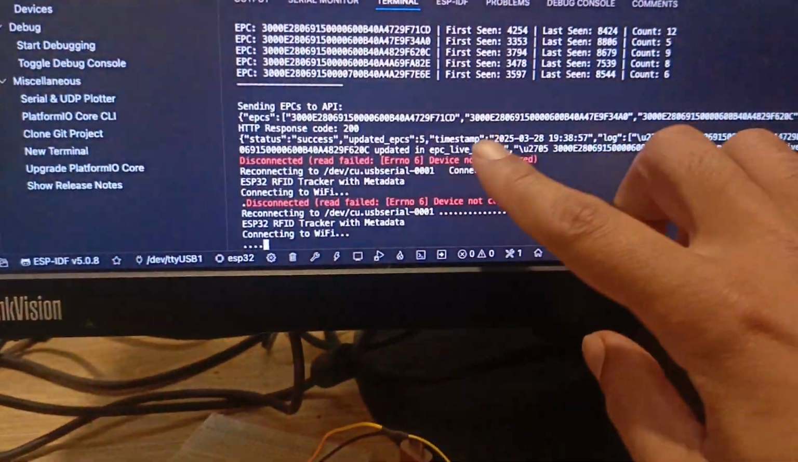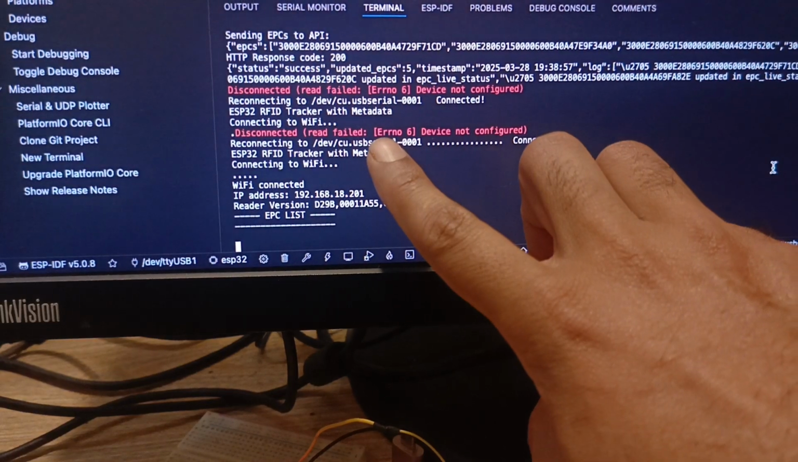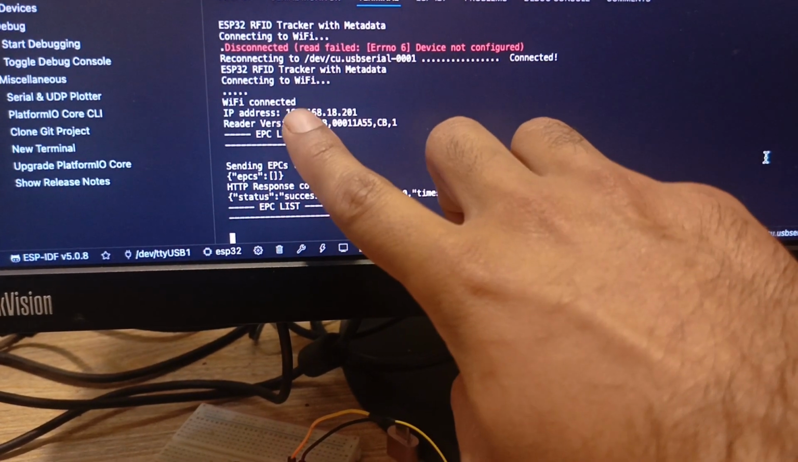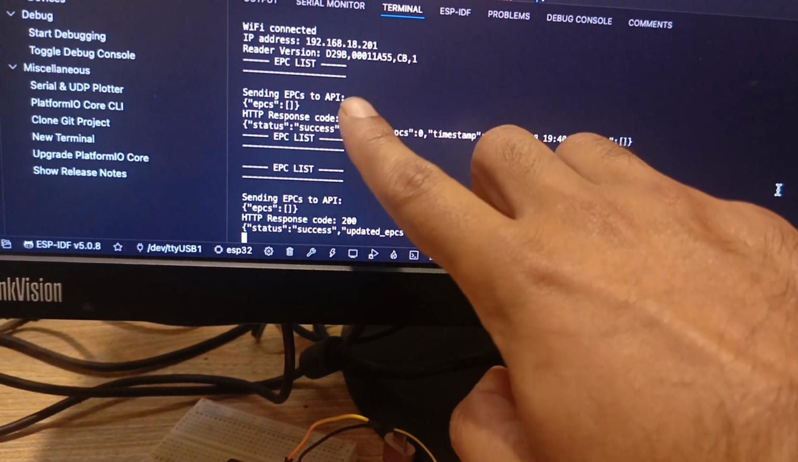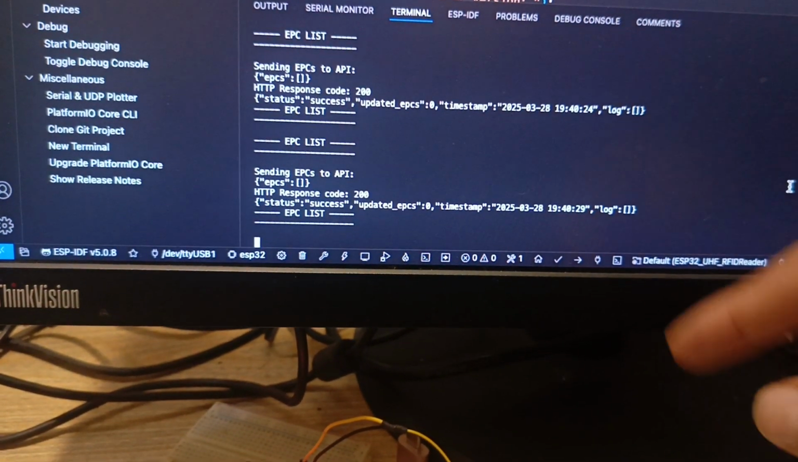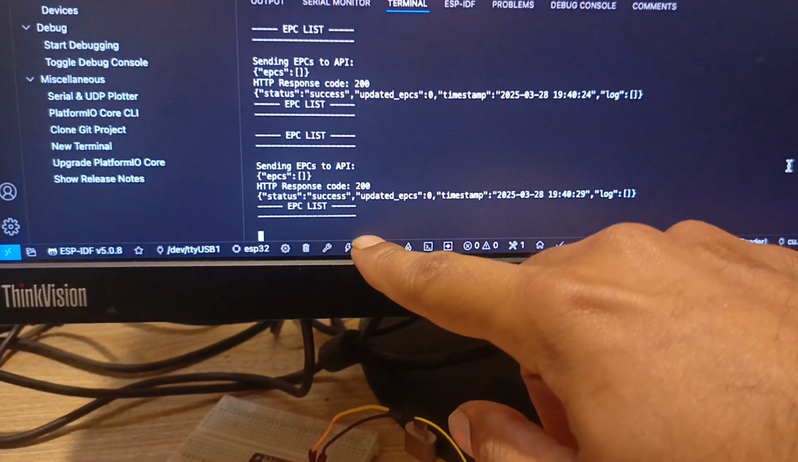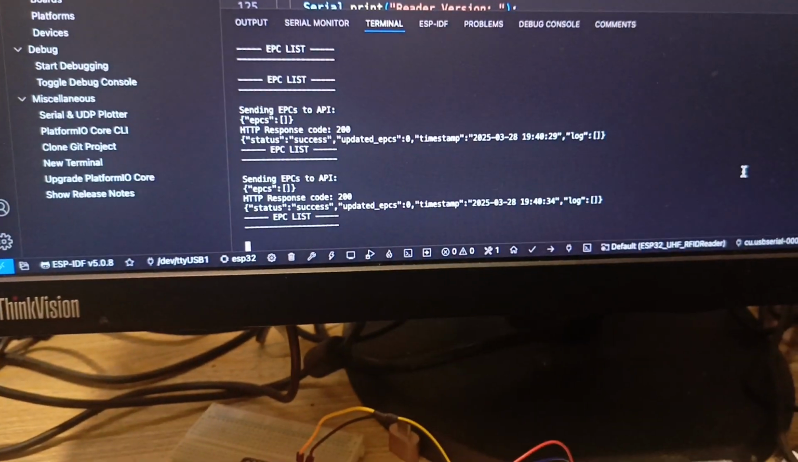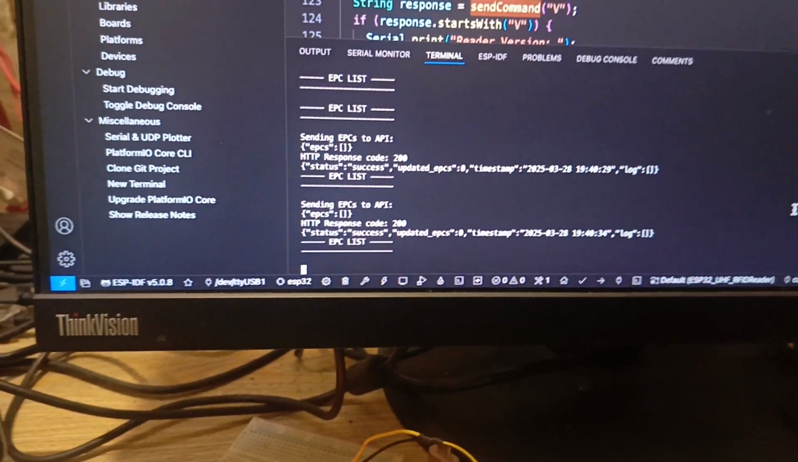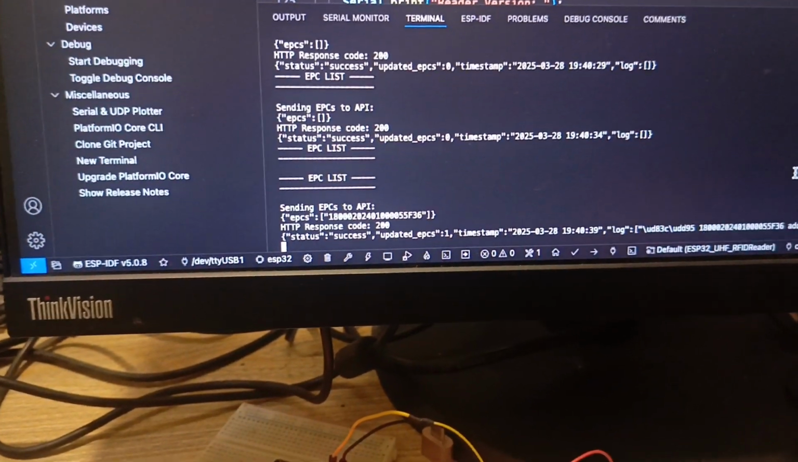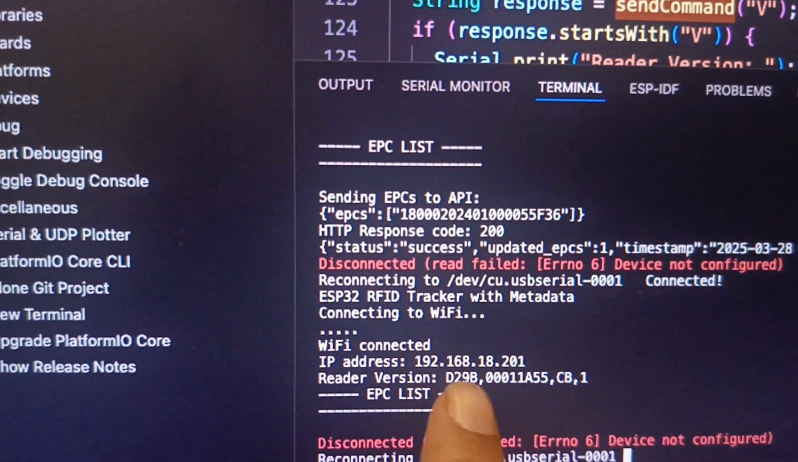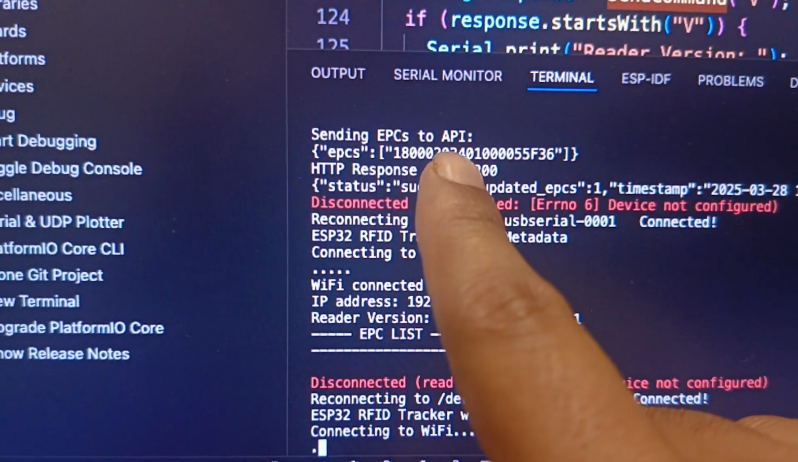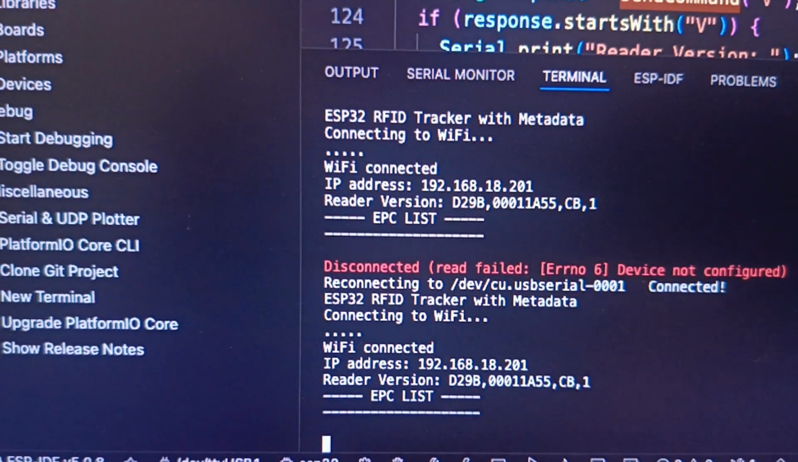First of all, it tries to connect with the Wi-Fi, and it gets connected with the Wi-Fi, and it starts reading from the EPC list. Right now we don't have any RFID tag near the reader, so I will bring one near to it. Let's try it. As soon as I bring our RFID tag, we get information that the RFID reader has read one of the RFID tags.